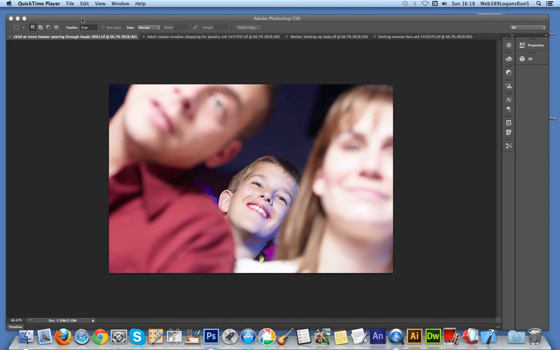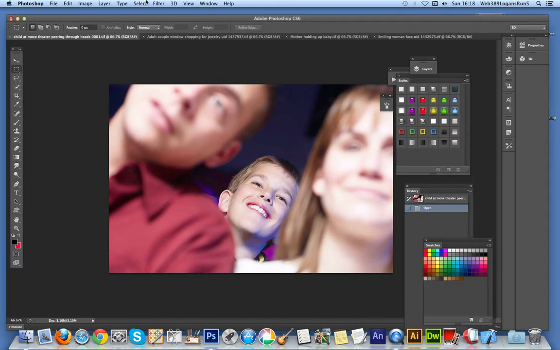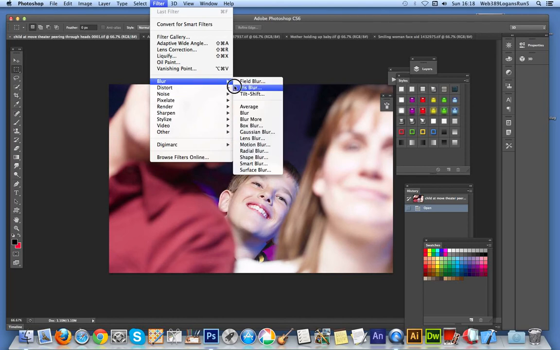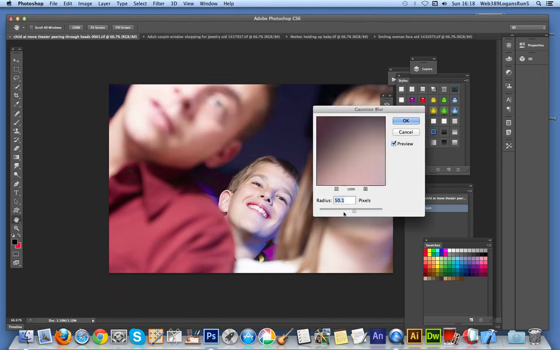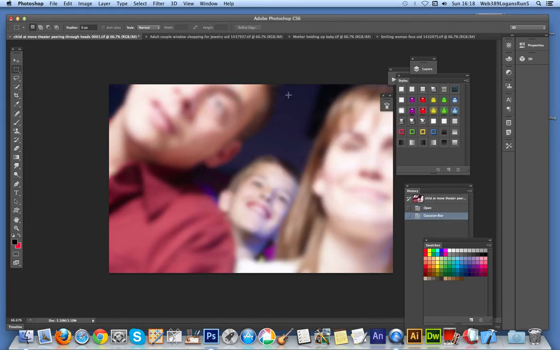I'm just going to quickly blur it. I don't want this design. This is in Photoshop CS6. Same approach basically for CS5, CS4. And I'm just going to quickly blur the image. Blur. Gaussian blur, good old Gaussian blur, and just blur that bit. Okay, right, so I've done that.